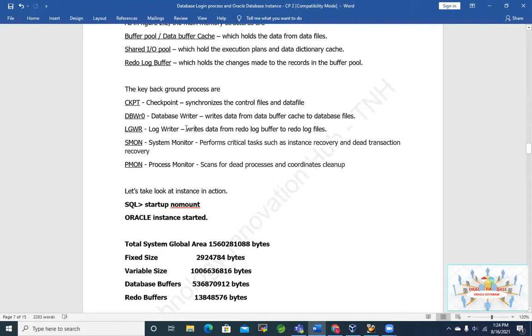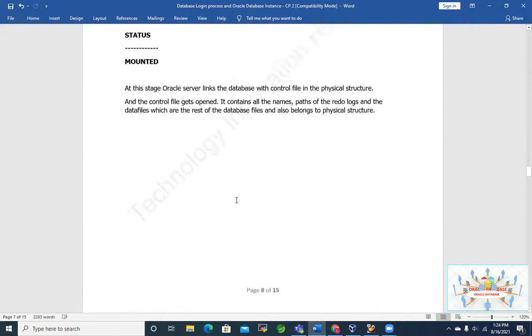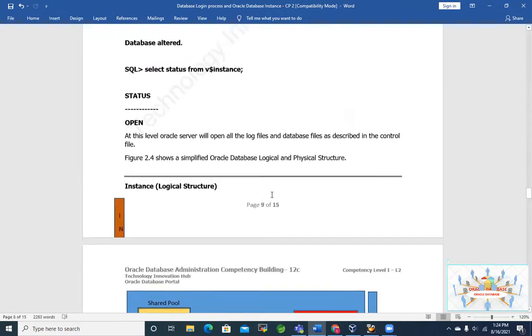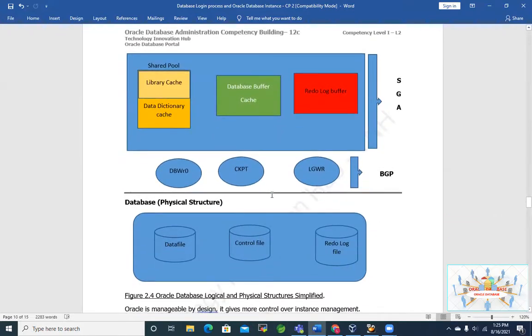Then the log writer updates the redo log files. We have redo log files in the Oracle database. The system monitor performs critical tasks such as instance recovery, mainly for recovery in case of a failure, and the process monitor handles failed processes and so on, right? So just the definitions only. We will go back to more details later. And if you go down, this is there. It's okay. Before coming to that, I will show you a more simplified picture like this. So now you can see this is a simplified picture, right?